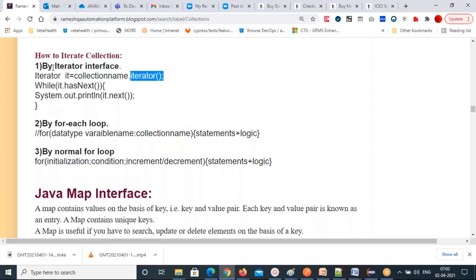I already gave this, and I'm giving it again one more time. This iterator method's return type is the iterator interface, and that variable equals the collection name, because you already created a collection and inserted the elements, then you use that collection name here dot iterator method. So through the iterator method we are iterating our collection. Iterating means going from the first element to the last element one by one. That's iteration.